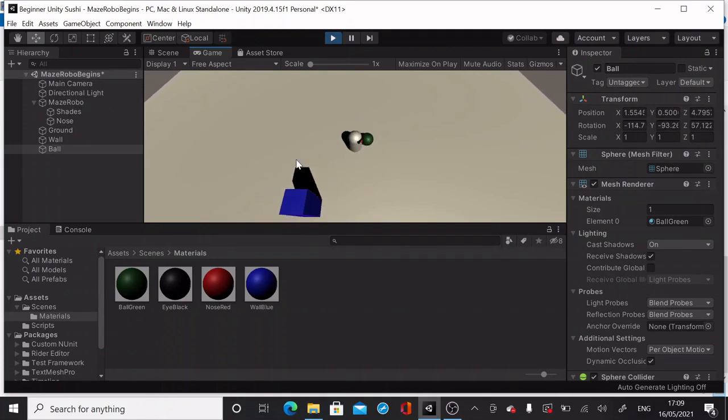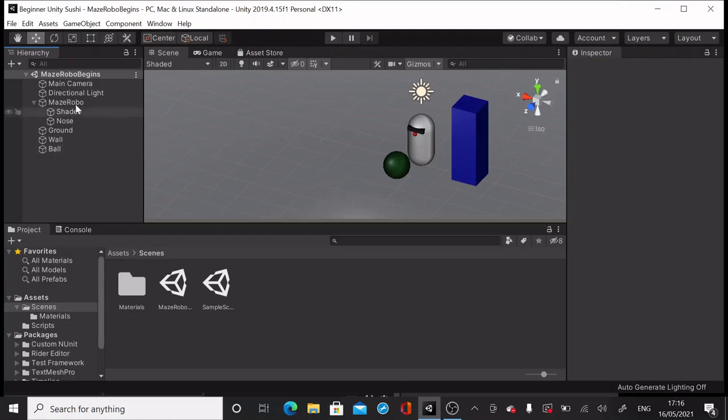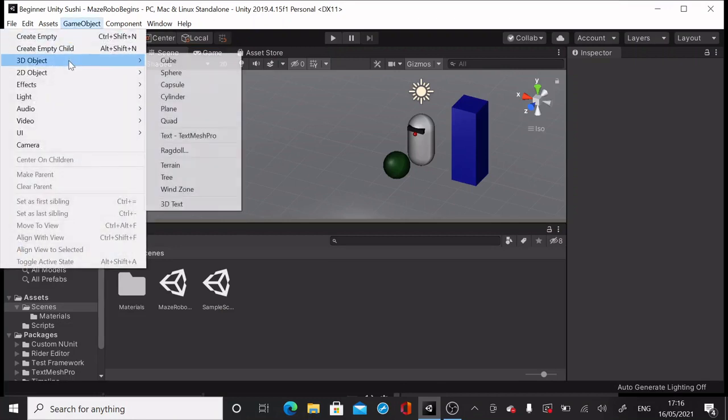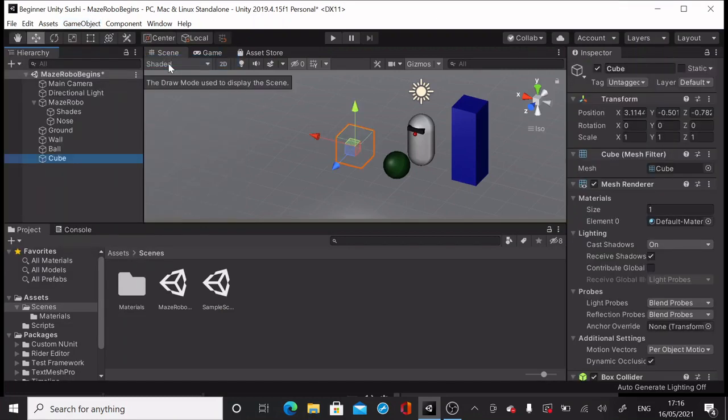So now we've got a robot, we've got a ball, but in order for it to be a game, there's got to be a way to win. So now we need to add something to indicate that the robot has won the game. So we're going to go back up into the game object menu, and we're going to select 3D object, and we're going to select cube.